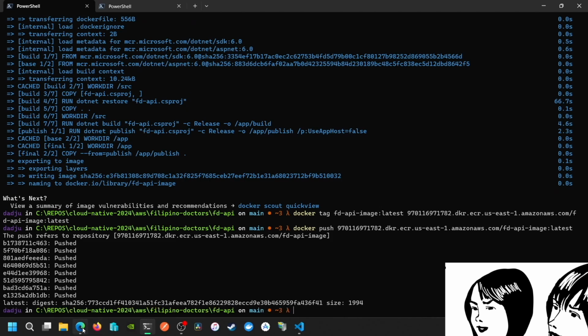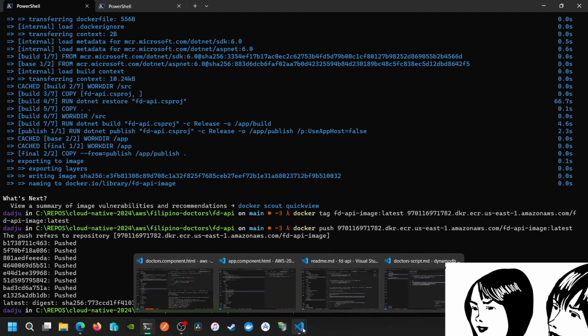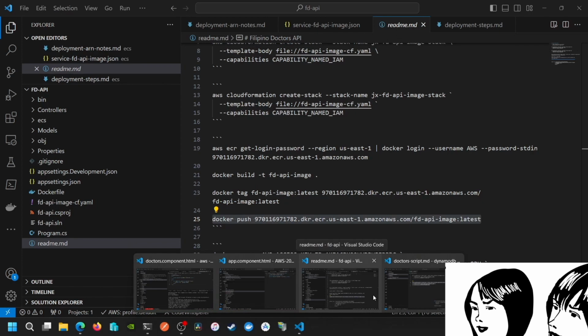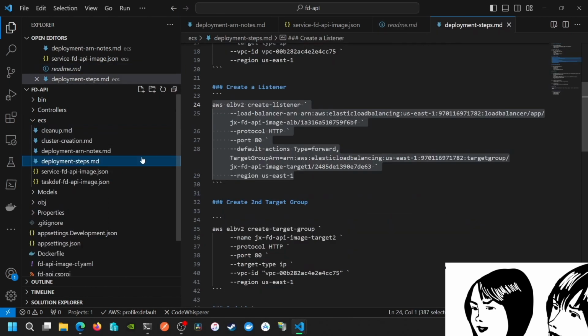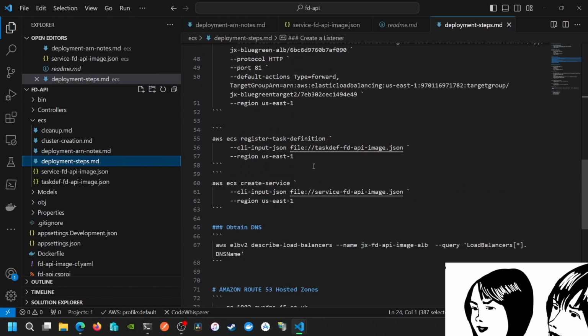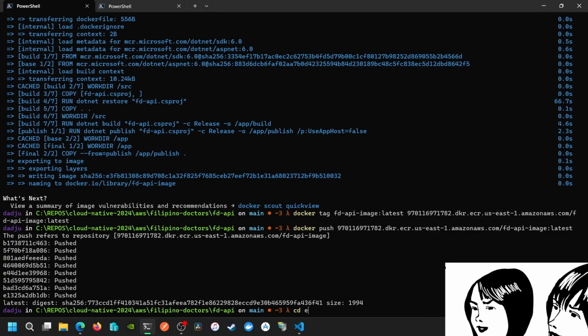All right, so it's already pushed. It's now ready. So let's go to our task definition. No, we don't want to open our task definition. We are confident that it's already working. We just need to execute the deployment. So let's go to the task definition, this one here. Go to our ECS.